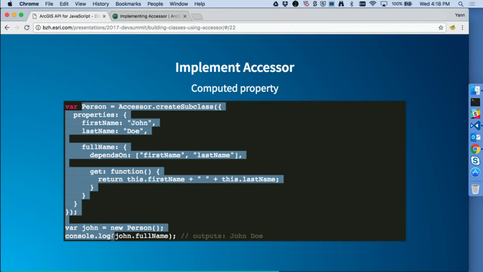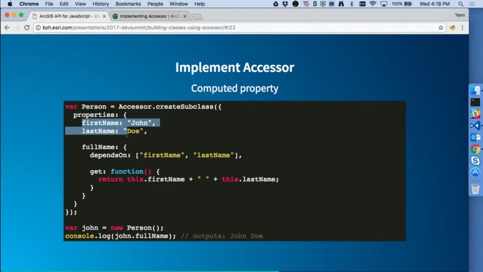In this example, I have a person, and then that person has three properties, so first name and last name, and then full name that depends on first name and last name. When one of these properties changes, my property is marked as dirty. So the next time the code is trying to access that property, the getter will be called. So the getter here will return first name space last name. That value is cached until one of these properties is marked dirty again.